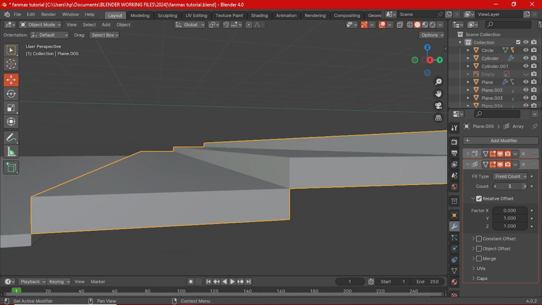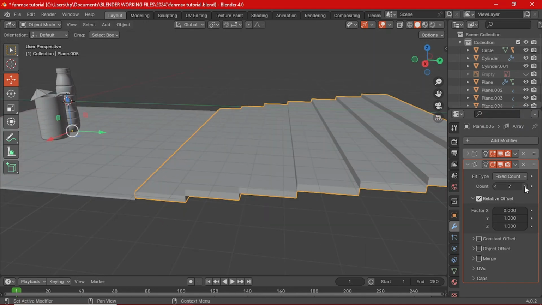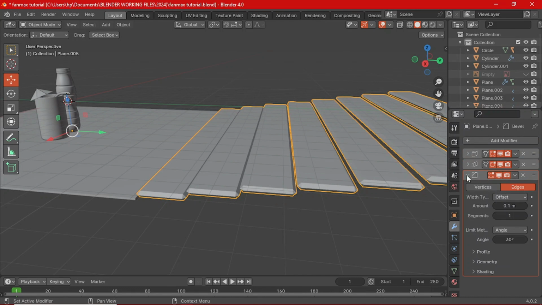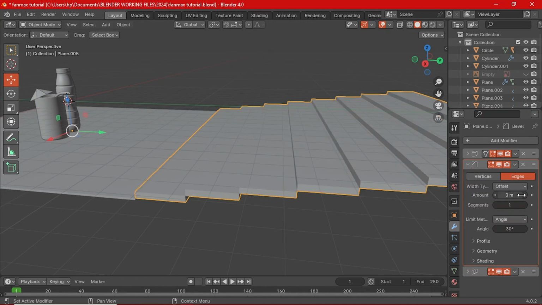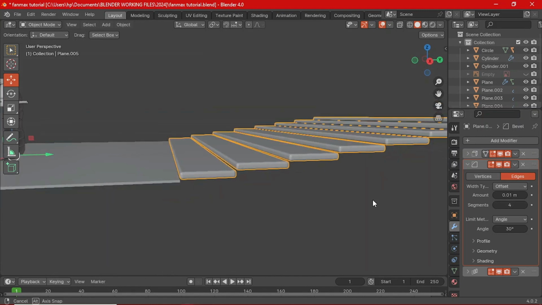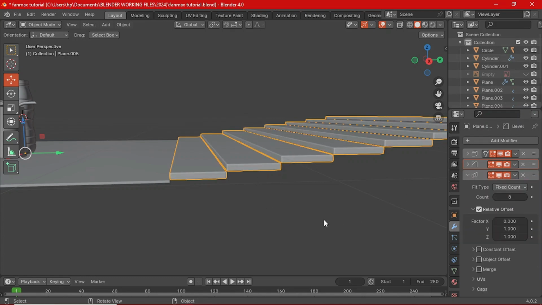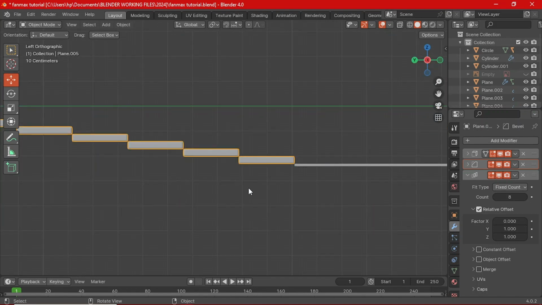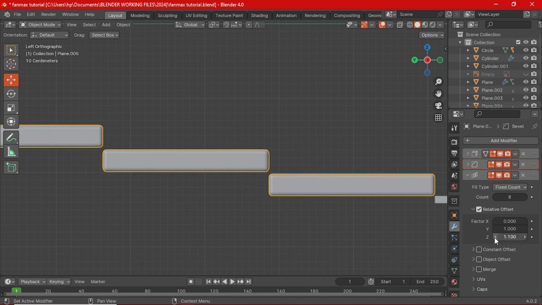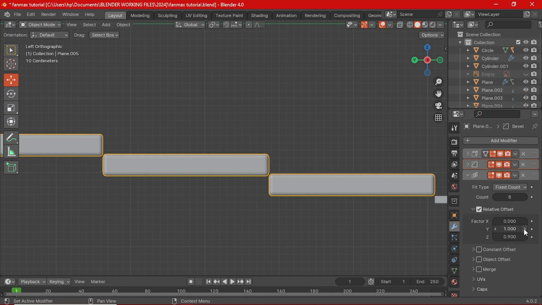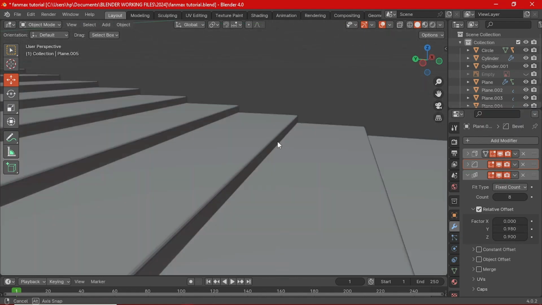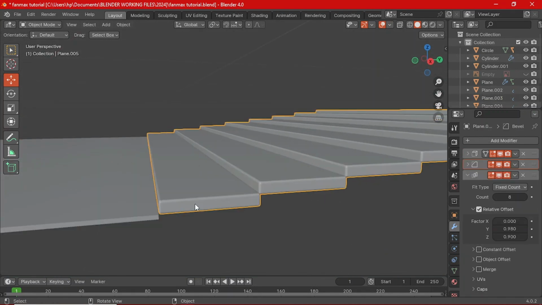And then we can increase the count as well. I think we should give it a bevel modifier too. So the bevel should come after the solidify modifier. Like this, and then let's bring it down. Like so. Not too much, just 0.005, yeah, that should do. So let's tweak our array modifier again. So I think the Z factor, it's okay, just the Y factor, let's keep it at 0.98 and see. Yeah, so that should do it.